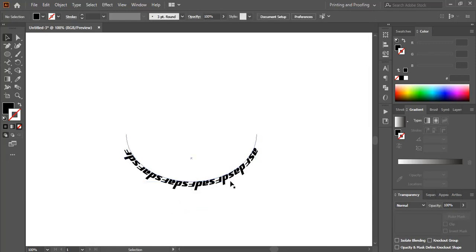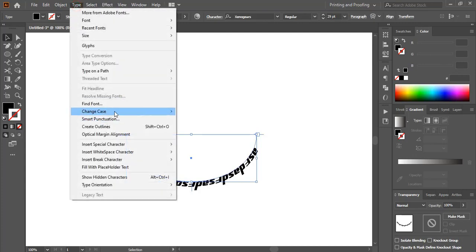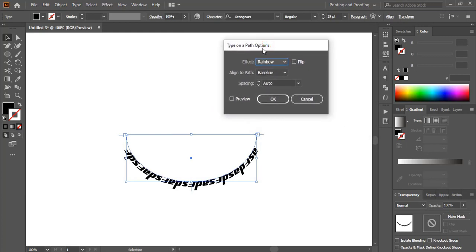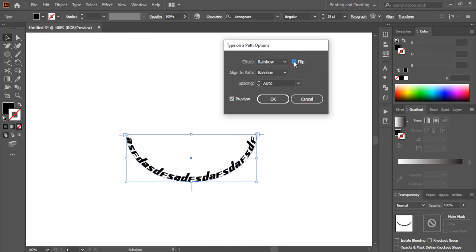But we want to start, this S should be started from this side and we want to flip it. So for that, select it, go to type on a path option. So in type on a path option, you can see the preview. Mark this so that whatever changes you make here, it will reflect here immediately. Mark this flip. You can see the text came from this side to this side. If we unmark this, you can see the original position, and after marking this, we are getting this result.